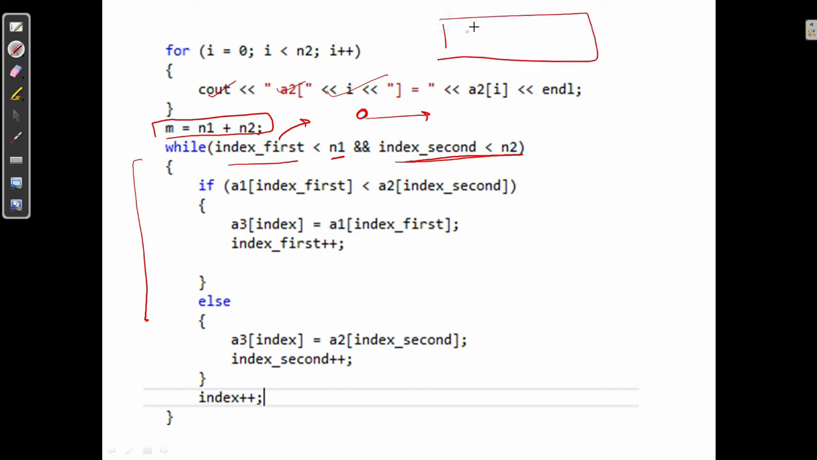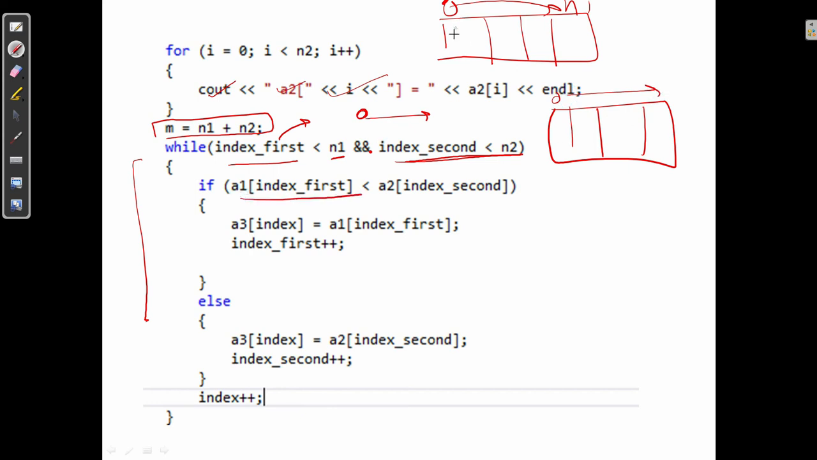Like for example, this is our array 1 and this is the size n1. So we started from 0 to n1. And for the second array, similarly we start from 0 to n2, not beyond that. If a1 index first is less than a2 index second, then a3 index will be a1 index first and index first plus plus. Index second will not change, because we have incremented only index first. Else a3 index will be a2 index second and index second plus plus. So whichever is less, that will be assigned to the array. So this is our program for merging two sorted arrays.